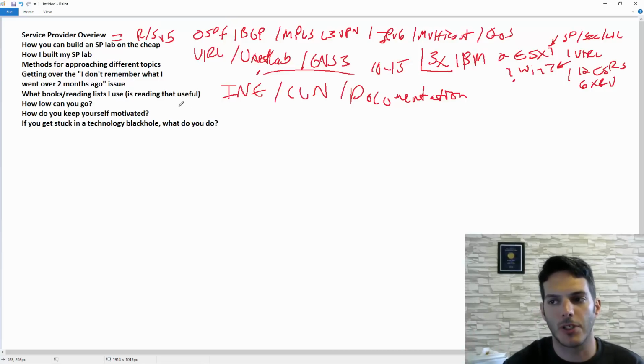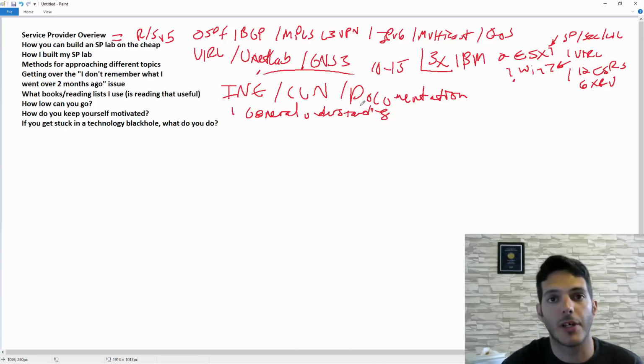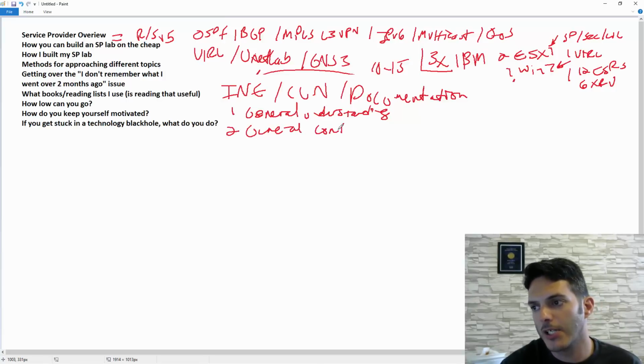What I typically do is I structure my approach. INE actually says it quite well. They have a 4-stage approach. The first stage is just general understanding. Do you know what it is and what it does? Then step 2 is general config. Can I go to the command line and get OSPF running?